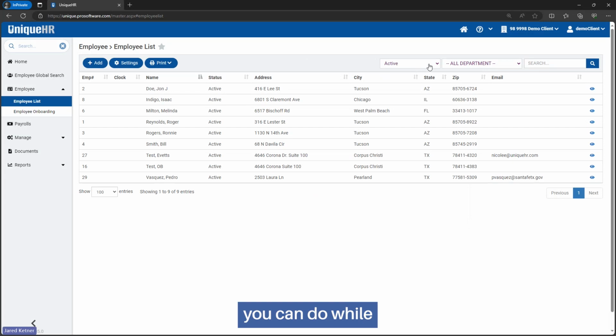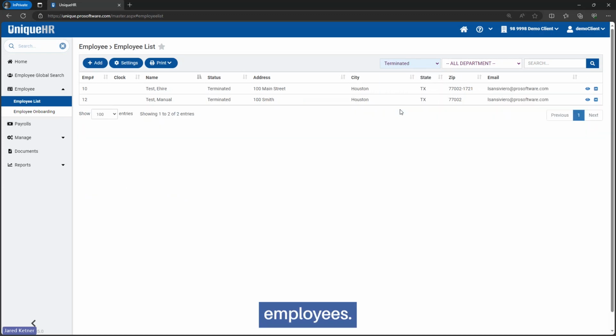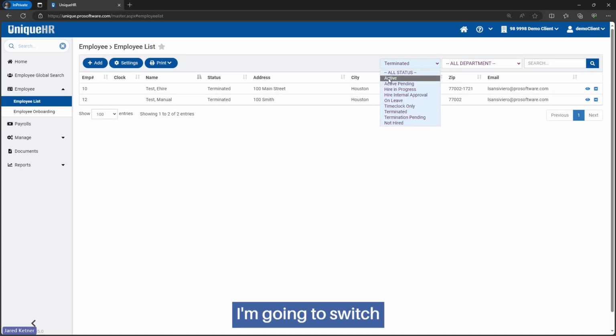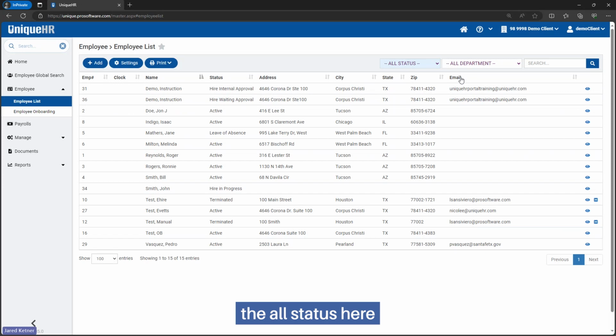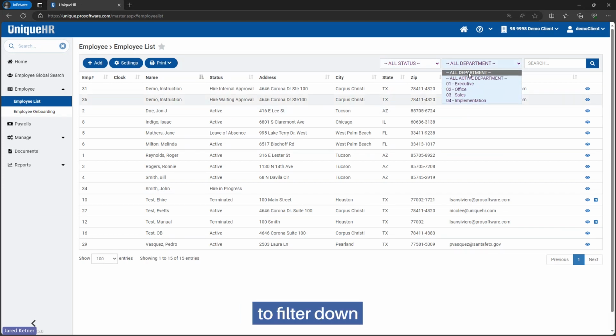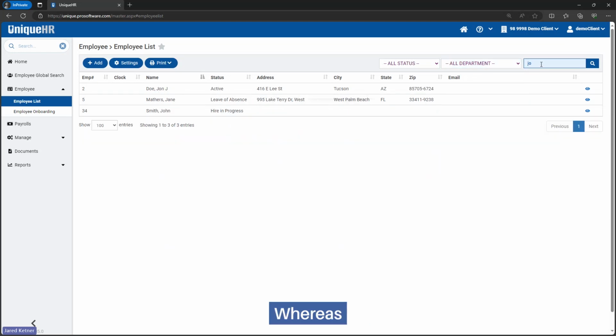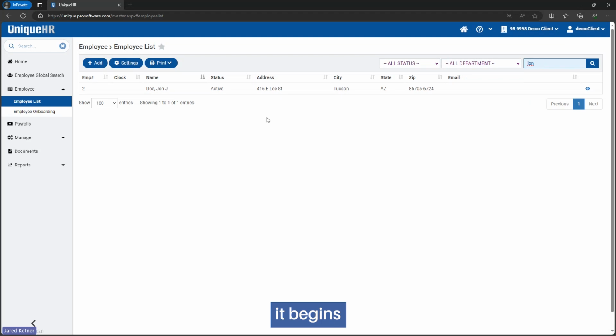Other things you can do while in the employee list, you can filter via the status of the employees, varying from active, active pending, hire in progress, all the way to termed employees. If you filter that way, it will only show employees under that status. I'm going to switch back to all status here. You can filter by department as well. And then we do have an employee search feature where as soon as you start typing, it begins automatically filtering down based on the string of characters I've typed.